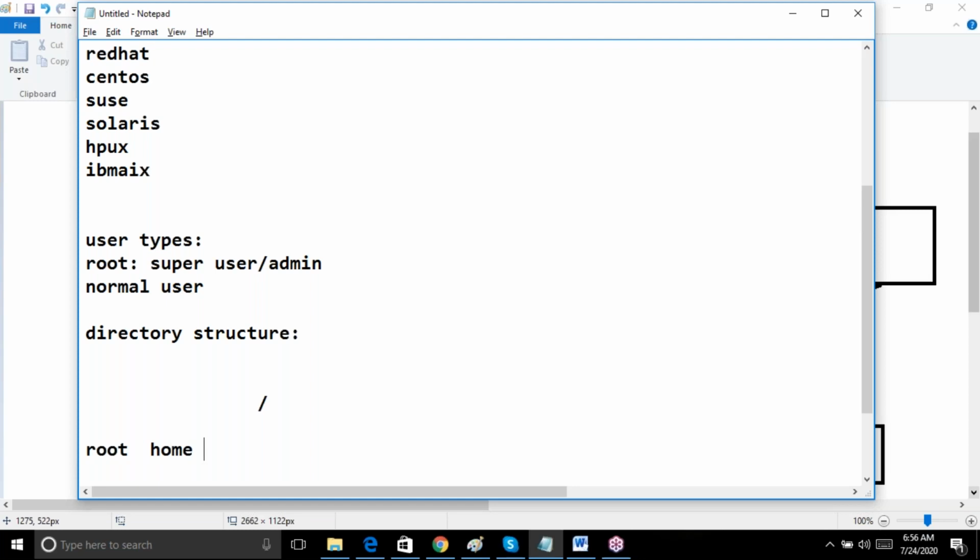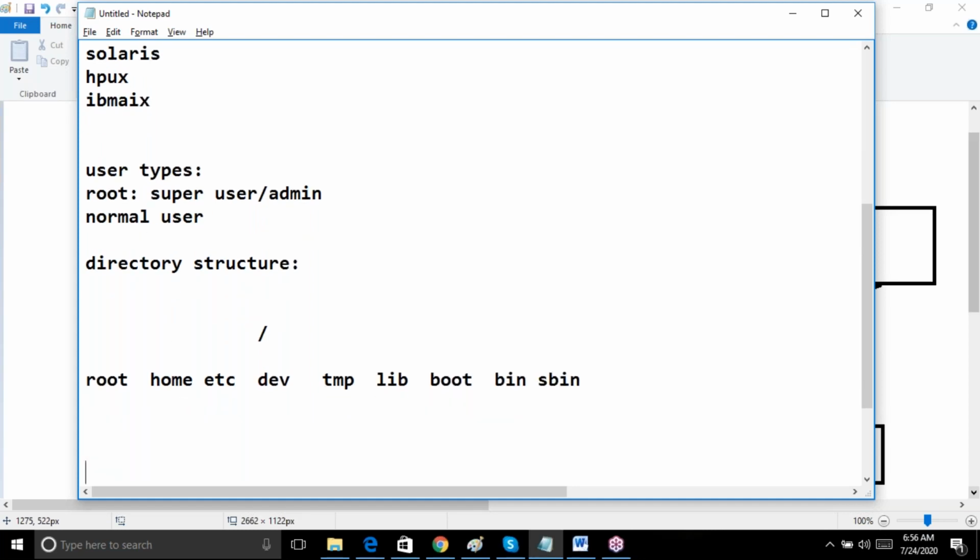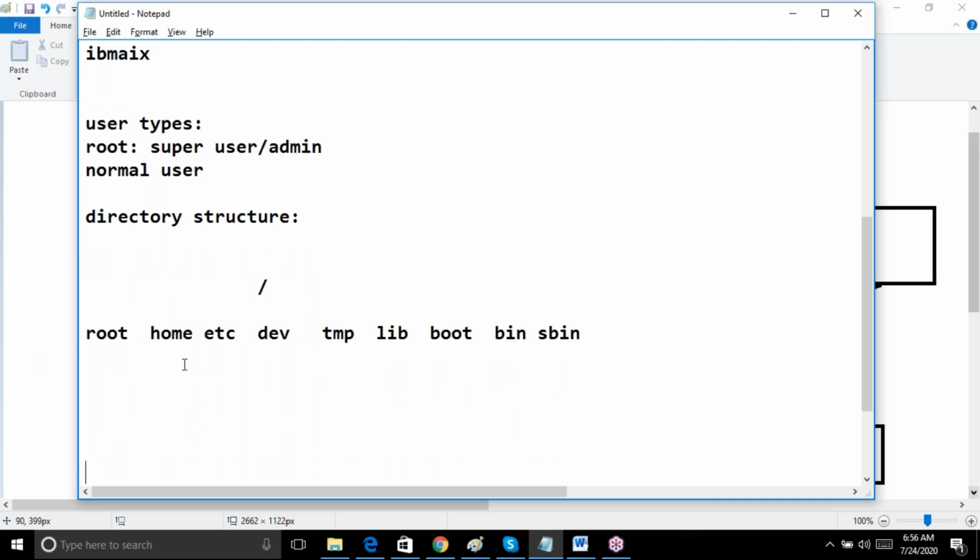Root, home, etc, dev, tmp, lib, boot, bin, sbin. So guys, these are the directory names. No C drive, no D drive, no E drive like Windows. I'll explain what is this C drive, what is this slash, guys.